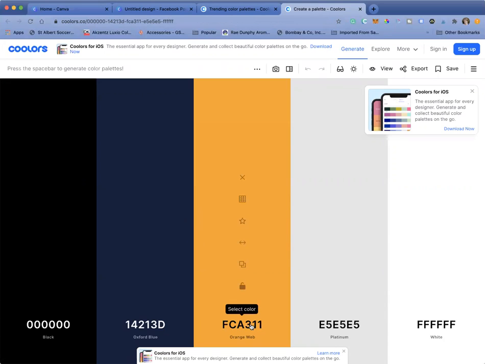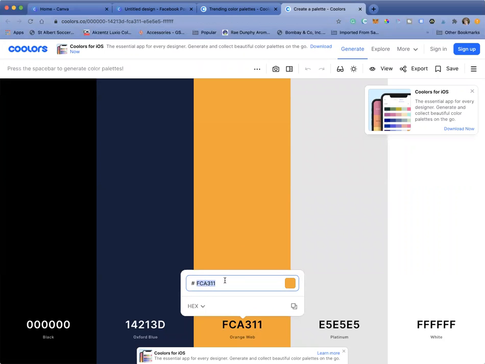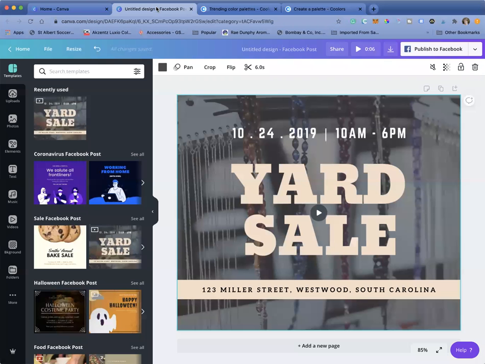So you're going to click on the letters and numbers here. What that's going to do is open up into a screen where you can copy the hex code for that. And if you don't know how to copy and paste on a Mac, check out my video that shows you exactly how to copy and paste on a Mac. And we're going to go ahead and copy that. And then we're heading back into our design.